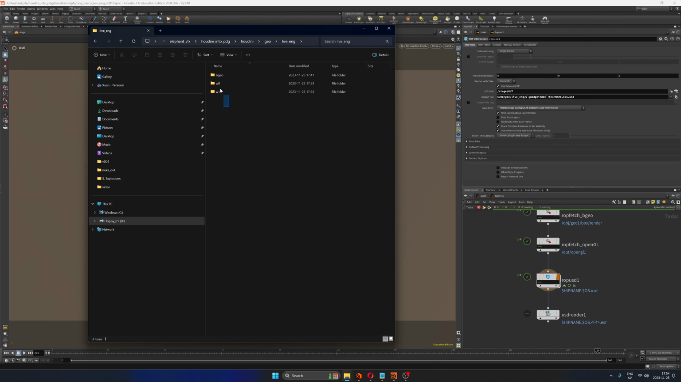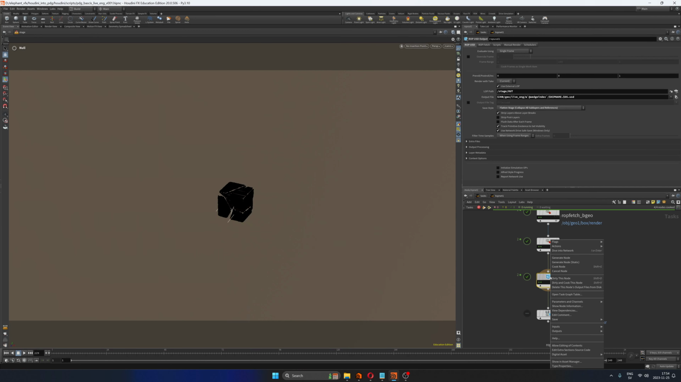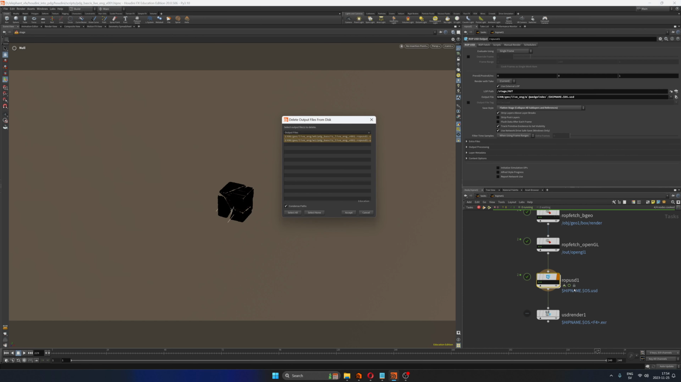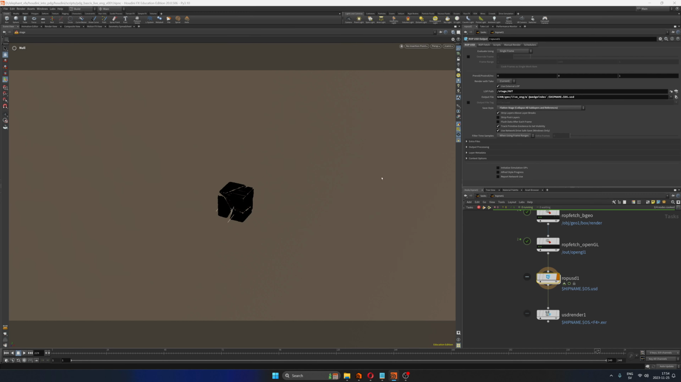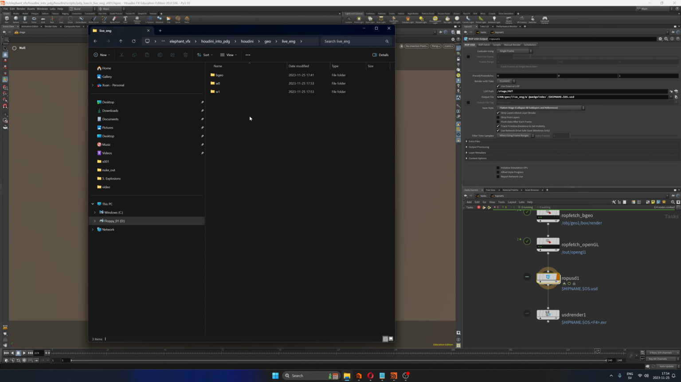My bad, I put it here. I meant to create an intermediate directory called USD, so I'm going to get rid of that. By the way, when you generate data, you can delete it directly here, or you can click on delete this node's outputs from disk. When you do that, it will find the two USD files that we just wrote. So I can click on accept and it will delete them from disk. If I go back here and go inside, now these folders are empty.